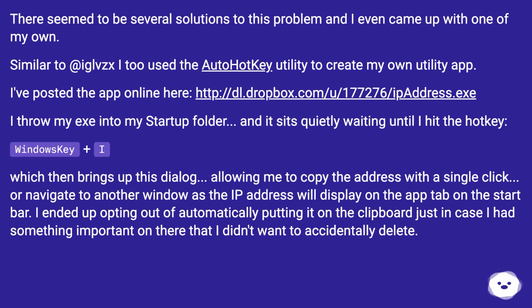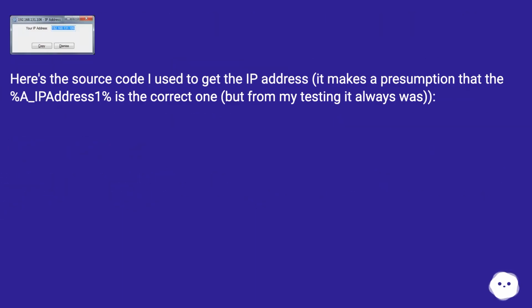I ended up opting out of automatically putting it on the clipboard just in case I had something important on there that I didn't want to accidentally delete. Here's the source code I used to get the IP address. It makes a presumption that the %A_IPAddress1% is the correct one, but from my testing it always was.